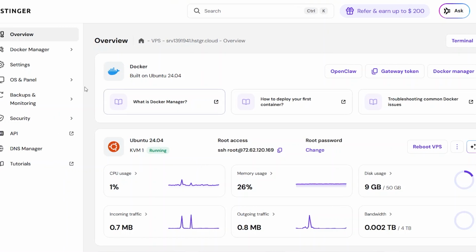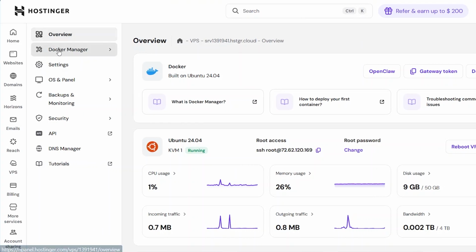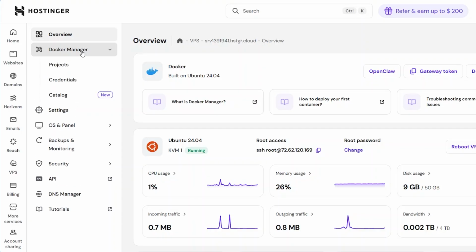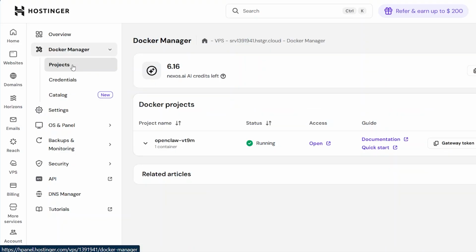Then from here, go up to the top left, you want to go to Docker Manager right under Overview. So click on Docker Manager, and then you're going to get a few options here. Click on Projects here, and then here you will see your projects. So in projects, we have our only project, which is OpenClaw. So this is already there.